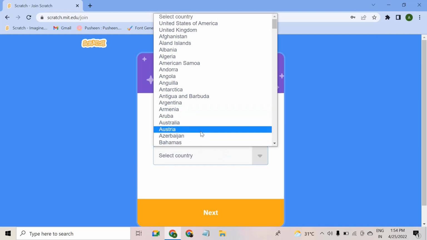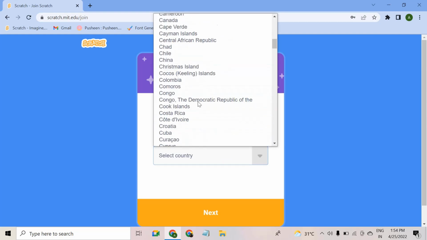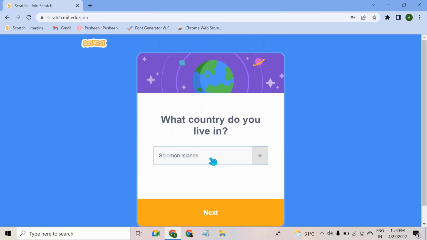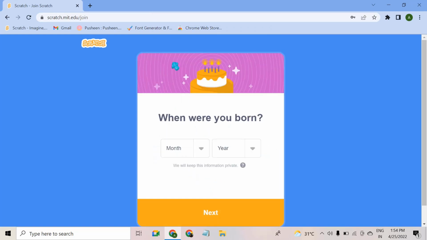Okay. After this, you're going to click next and you are going to select which country you live in. I'm not going to select my real country, but yeah, there are almost all the countries you need over here. I'm going to choose Solomon Islands. I don't even know what that is. Anyway, you're going to click next and then you're going to put your birthday in. This is one of the private information that I was talking about.